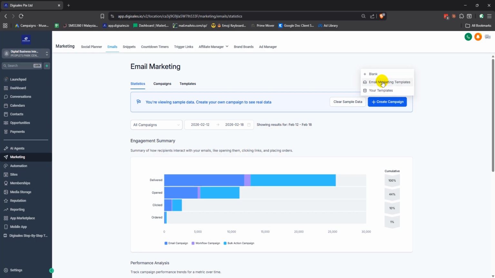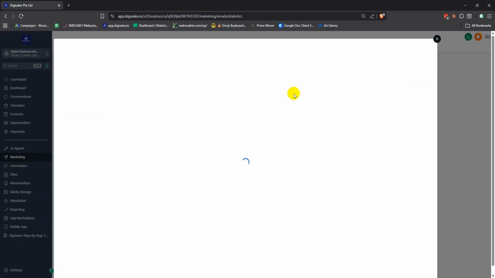Go to Marketing, and then you will click on this thing called Create Campaign. Alright, so you can see here you got three choices. You can start blank, email marketing templates, or your templates. So my advice to you as a total beginner, rather than we start with blank, let's go with template so that you have one template that you can keep using again and again from now on. Alright, so we're going to click on email marketing templates.